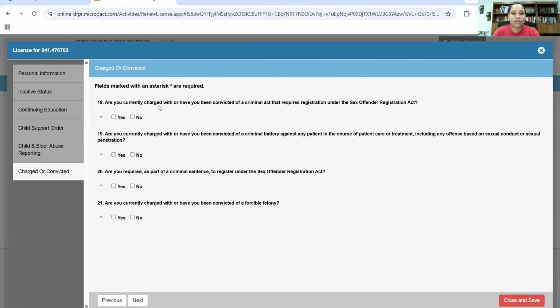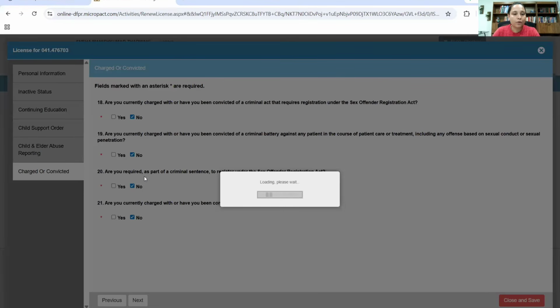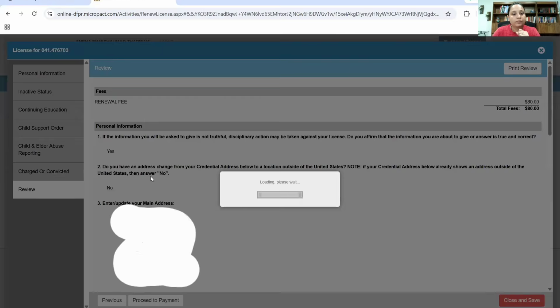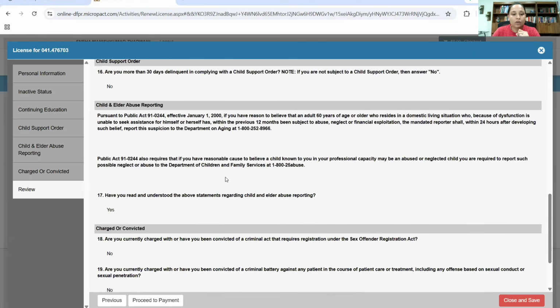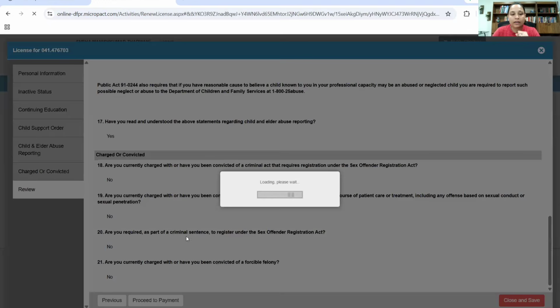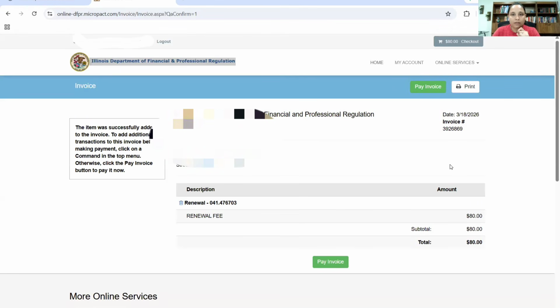Are there any charges with, or have you been convicted of a criminal act that requires registration under Sex Offender Registration Act? Depending upon your situation, you can choose these answers. In my case, no conviction for any crimes or no felony, nothing. So I'm going to click no. And now the application is asking me to verify all this information. And then next step is to make the payment. All right.